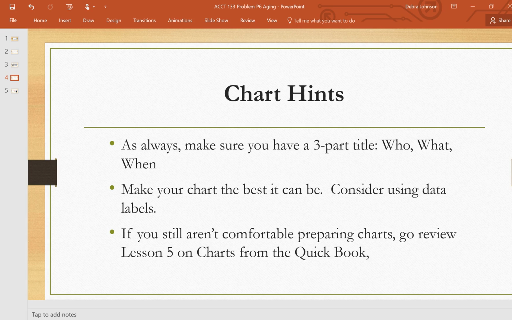Make sure you have a 3-part title: who, what, when. Make your chart the best it can be. Consider using data labels so that the user doesn't have to guess at the dollar amounts. And once again, if you still aren't comfortable preparing charts, go back and review Lesson 5 on charts from the QuickBook, as these will be covered on every test remaining.